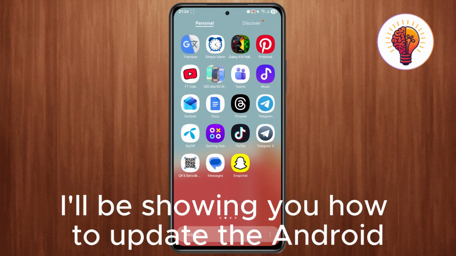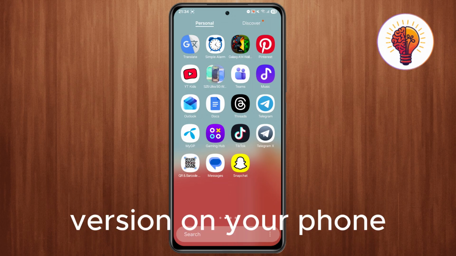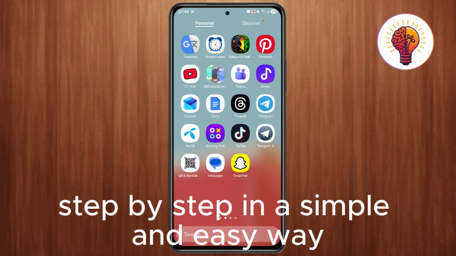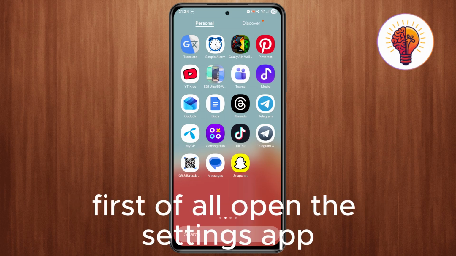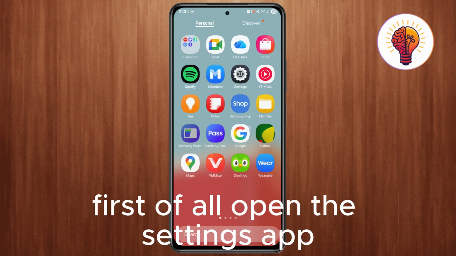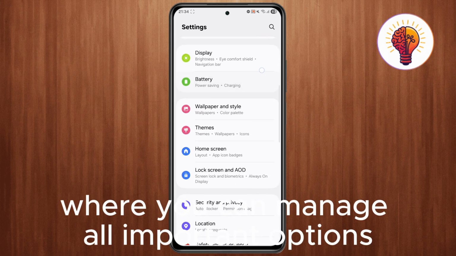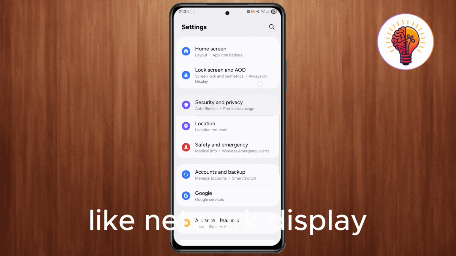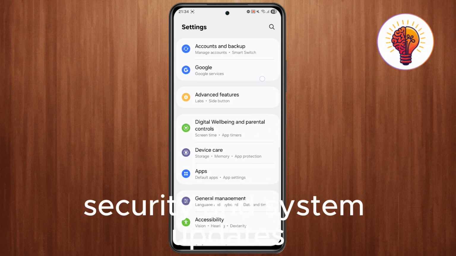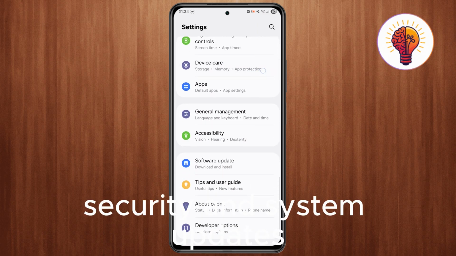In today's video, I'll be showing you how to update the Android version on your phone, step by step, in a simple and easy way. First of all, open the Settings app. This is the main control center where you can manage all important options like network, display, security, and system updates.